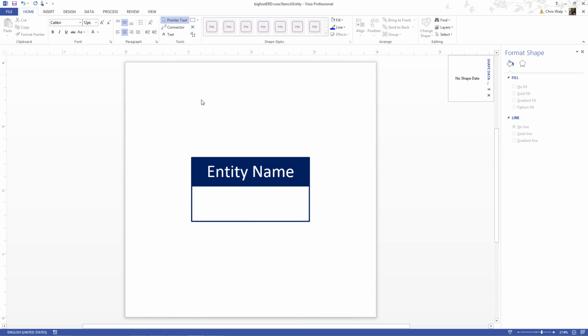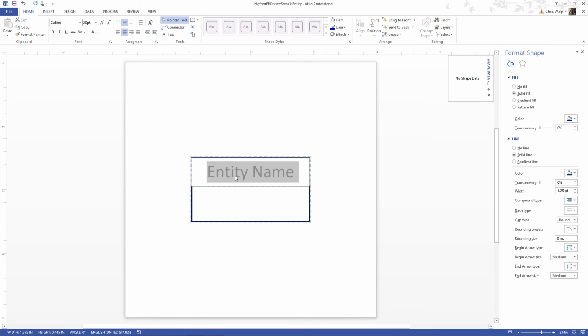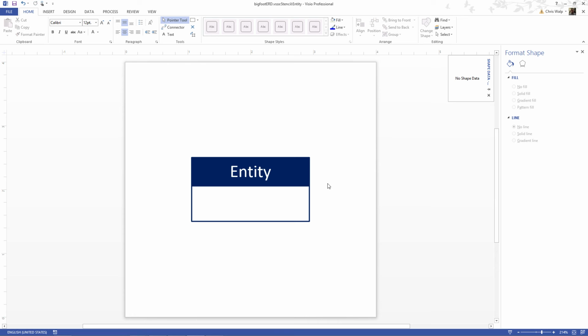Okay. Now, one thing we can do with this while we're here is we can also change our default name that we want to see. So I'm just going to change that for the purpose of illustration.